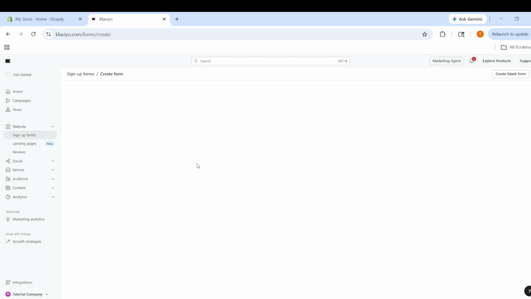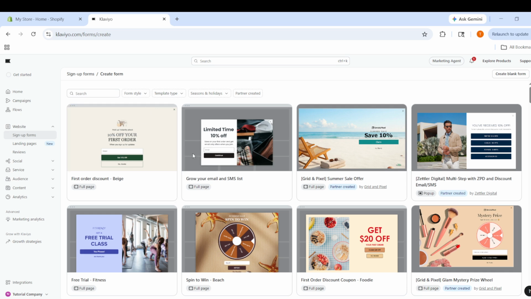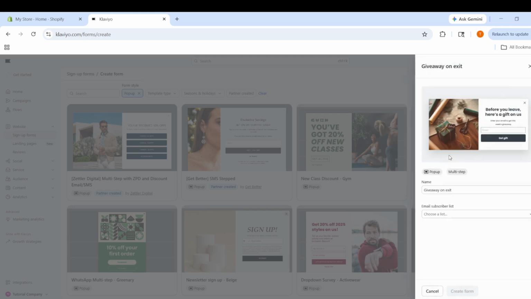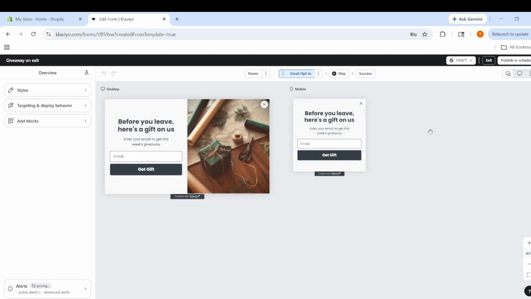After choosing the pop-up format, select a template. Most pop-up apps include several ready-made templates, so you do not have to design everything from scratch. Pick a template that matches the style of your store and is easy for customers to read. Once the template opens in the editor, customize the text and colors. You can adjust the message so it clearly explains why someone should sign up. You can also change the colors to match your brand, so the pop-up feels like a natural part of your store rather than a separate tool.